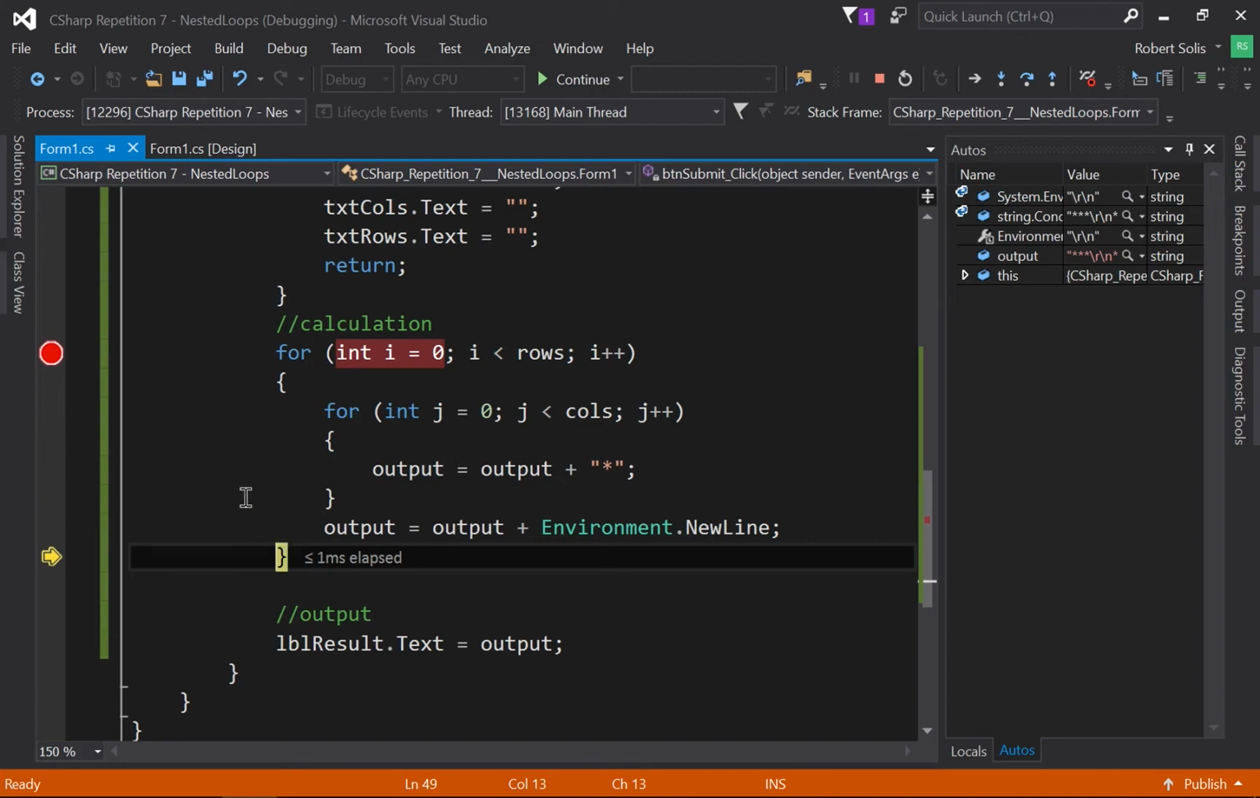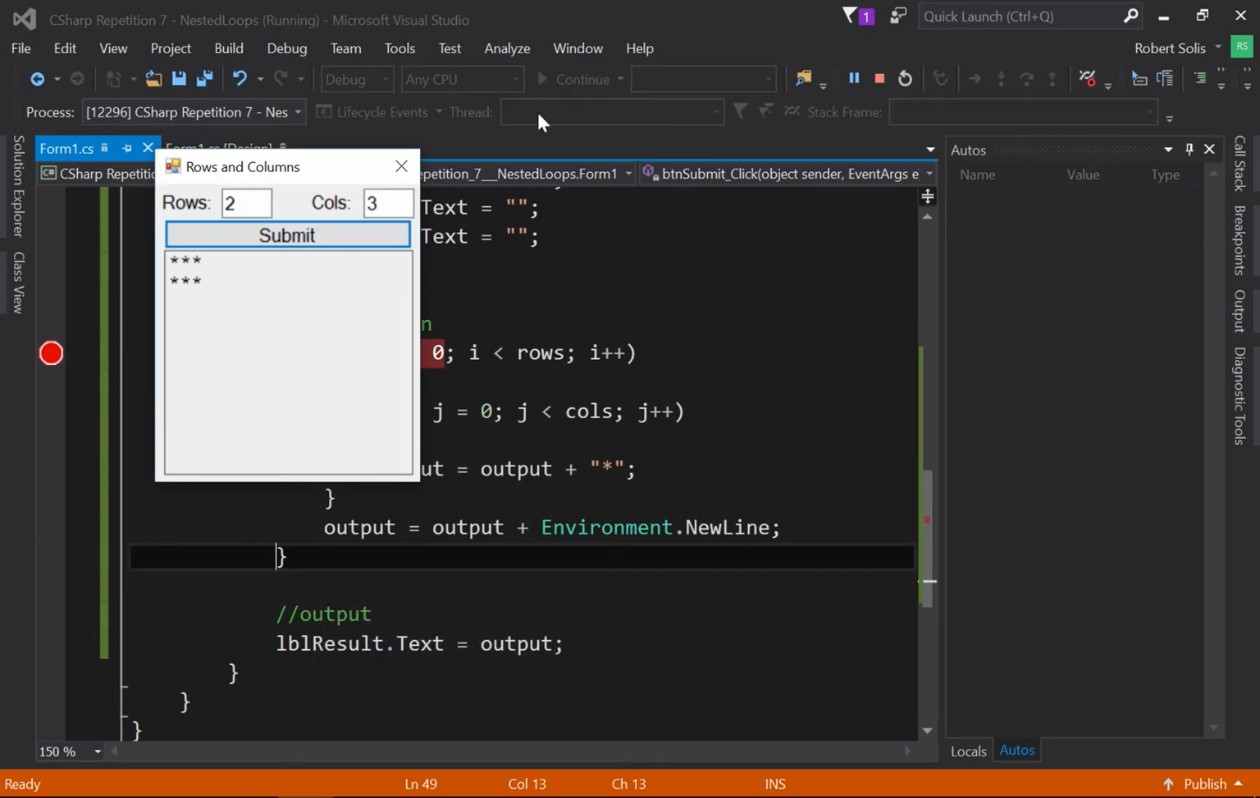Then we are going to keep on doing this as long as this outer loop is true. As long as it's true, we keep on looping. Let me go ahead and click continue. Finally, when it's all done, we're going to display the output to the text property of this label, and we get something like this.